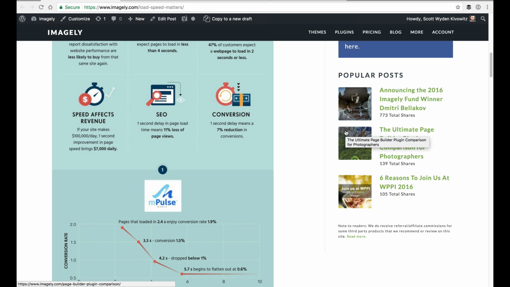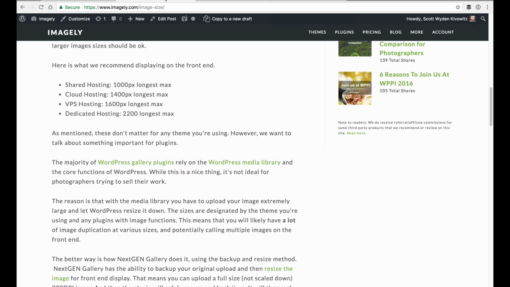Site speed matters. I'm going to link to that infographic in the show notes so you can see it. I highly recommend checking it out. Again, it's not photographer specific, but a lot of it, or most of it, relates, and you should really take these things into consideration. So how do you address some of these?